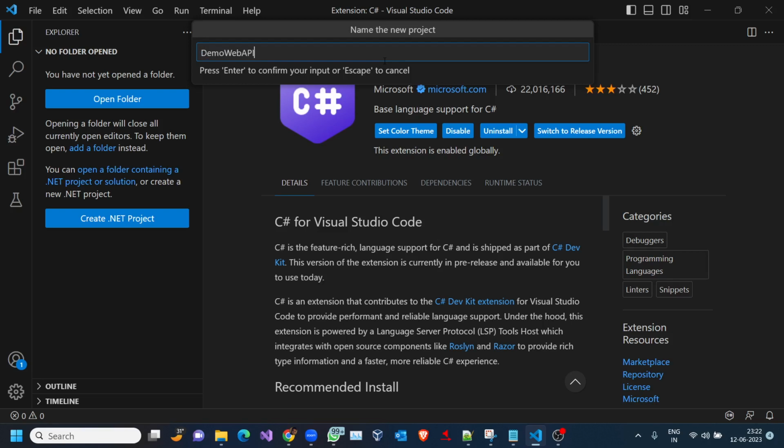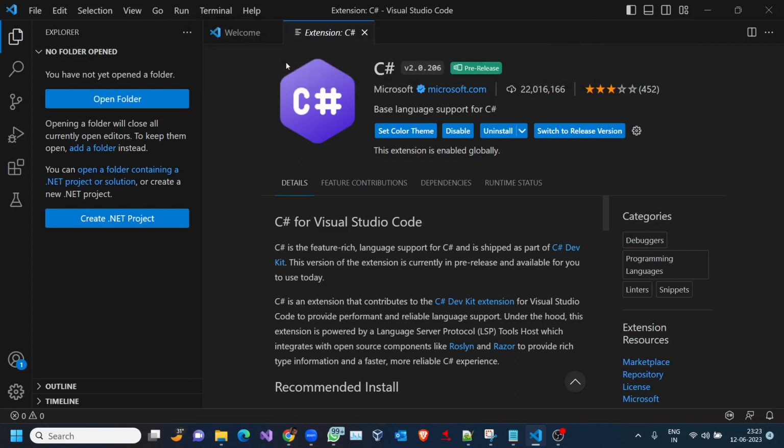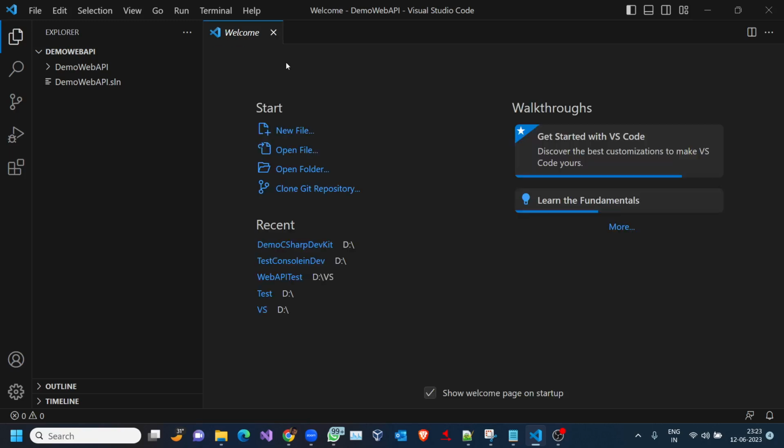See, and compared to Visual Studio, here we are not getting multiple options, like selecting authentication or HTTPS. This is a simple and straightforward feature. And when you press enter on demo web API, let's check what it is doing. See, now it has created the demo web API.